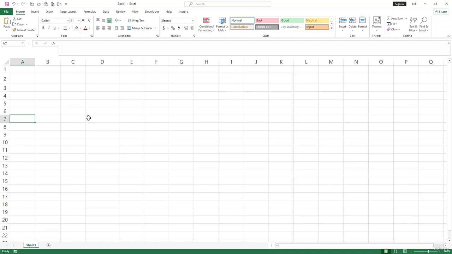We are diving into the fundamentals of Excel, focusing on basic calculations and formulas. Whether you are a beginner or need a quick refresher, you are in the right place. Let's get started. The first thing first, let's talk about simple arithmetic operations in Excel.